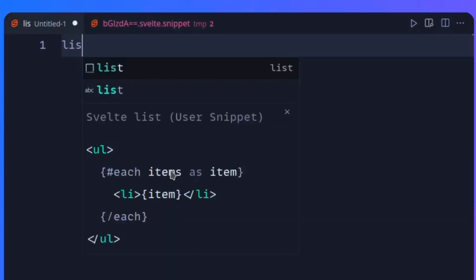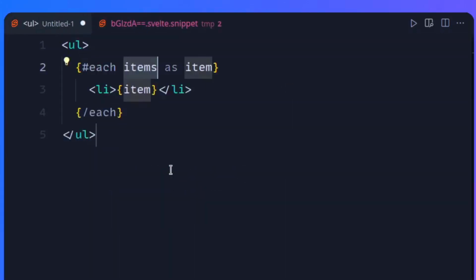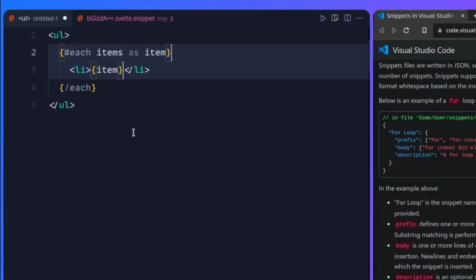And let's do it again. List. So now you can see it's already typed for you. So maybe you already have this value or whatever. But again, you can do it yourself. Item. And basically that's it.